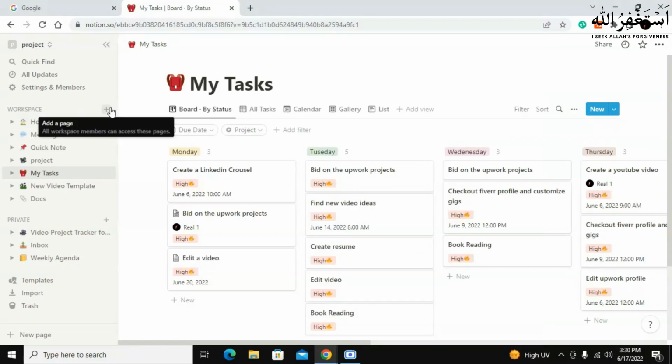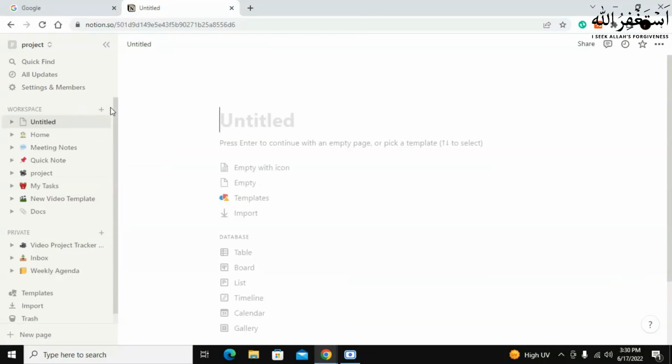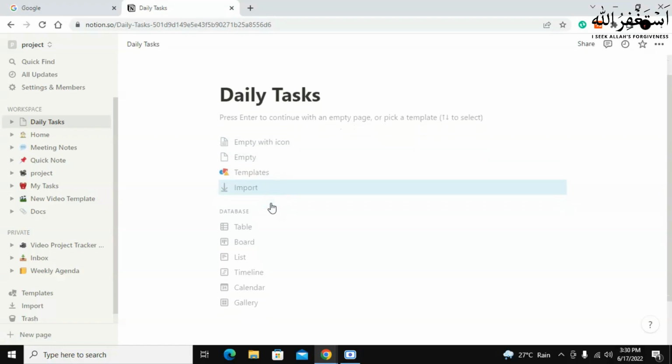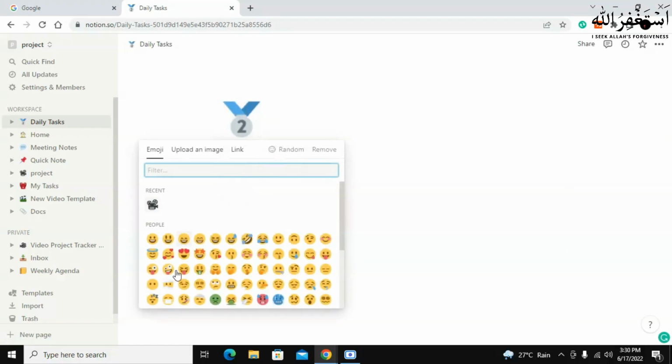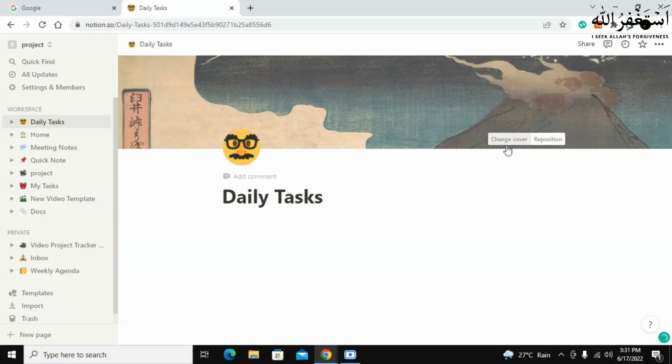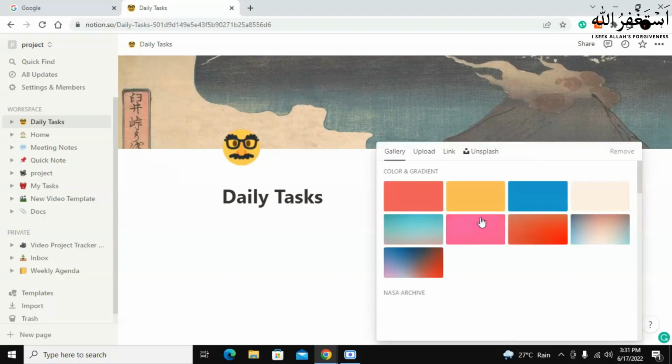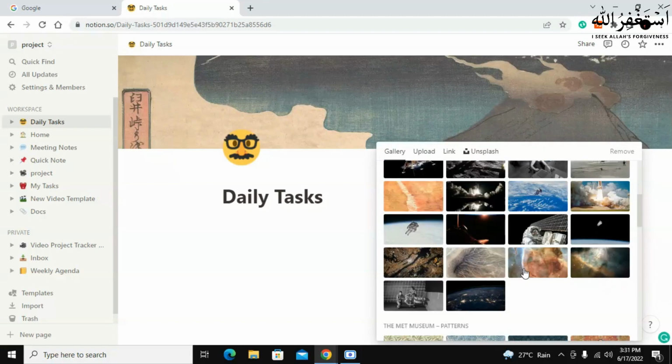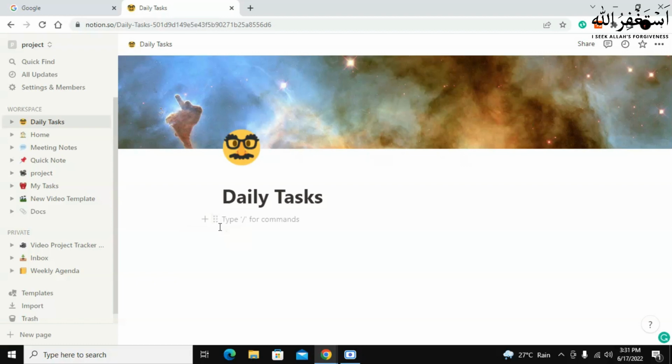Now if you want to add another workspace to your project, then you can click on this plus icon and then you can name it, for example, daily tasks, and then you can add a template to this page. You can also add an icon, for example, I can add this emoji, and I can also add a cover photo to this page, and you can see I can also change the cover to this as well. Once you have added it, now you can do many things.